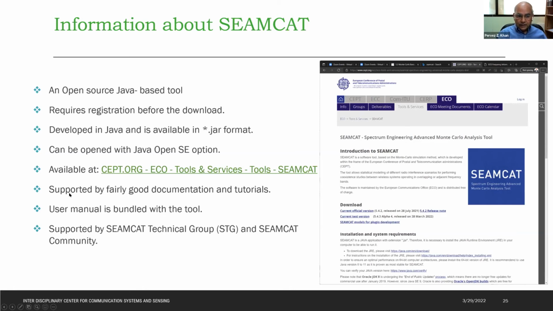It's supported by good documentation and tutorials, lots of documentation given on the website. You can download and go through them. The user manual is bundled with the tool, so whenever you want to access it, you can launch and look at it. It is very well supported by the SEAMCAT technical group, and since it is an open source tool, whatever query you have, you can suggest your own. If you come up with a new antenna pattern, you can always suggest and upload it to be used by others also. It has a good import and export option.